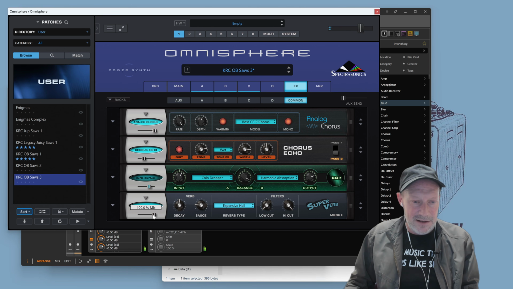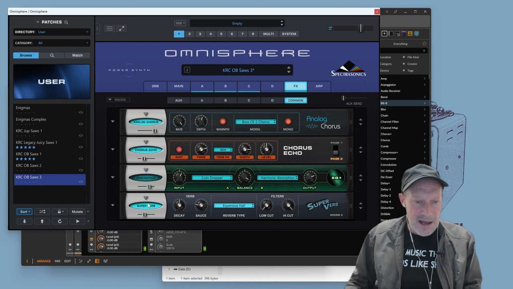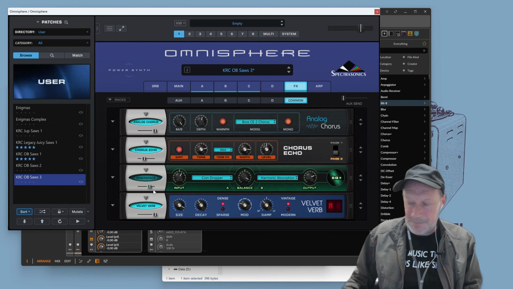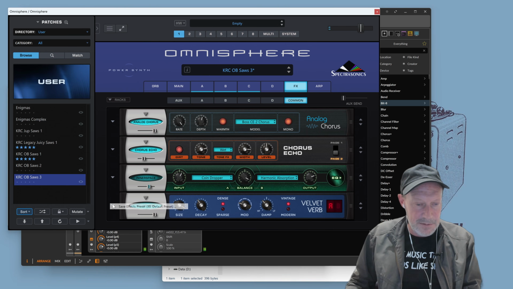Let's turn our mix down a little bit there, so that it's a great sounding reverb. There's one called Velvet. Let's hear maybe a couple of its presets.